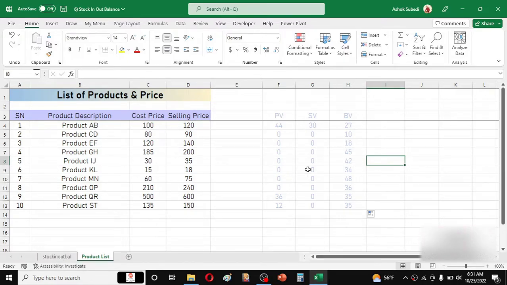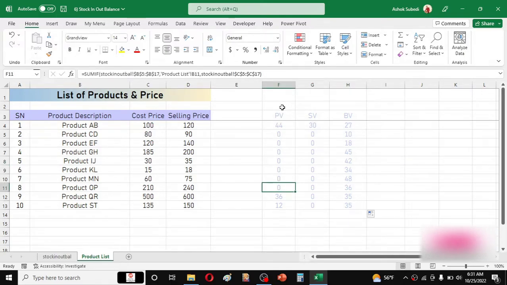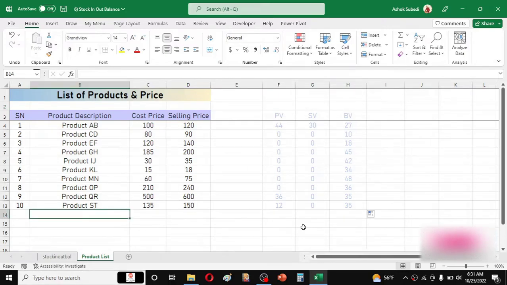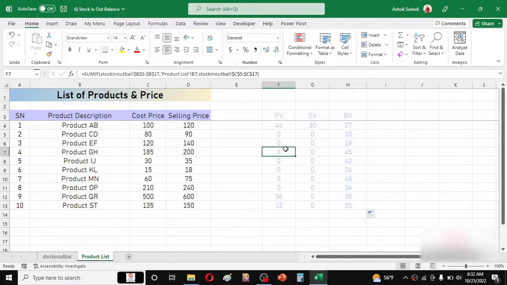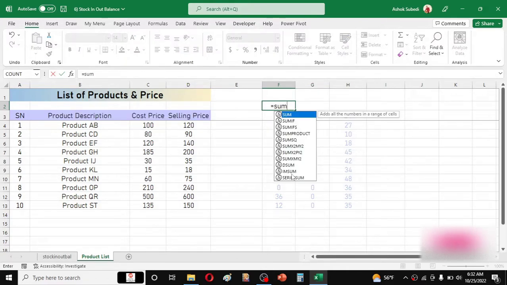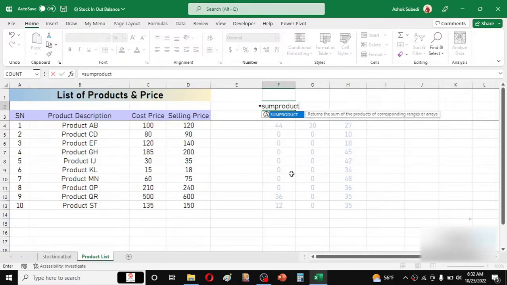Now we need to calculate the values, and I am calculating the value here in this cell because in future, when we add more products here, if I calculate the value there, then I have to delete this value in case of adding more products. That's why I am going to calculate the value here in these cells. To calculate value, we have to use the sumproduct formula. So here use sumproduct, equal to sumproduct, then open the bracket.